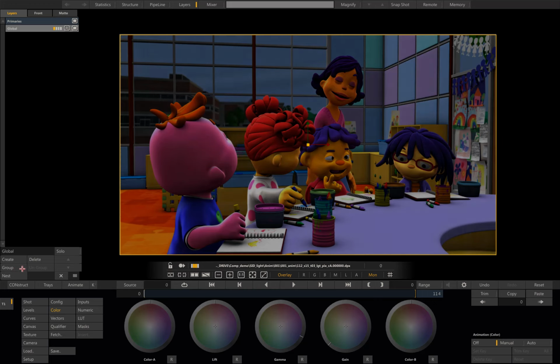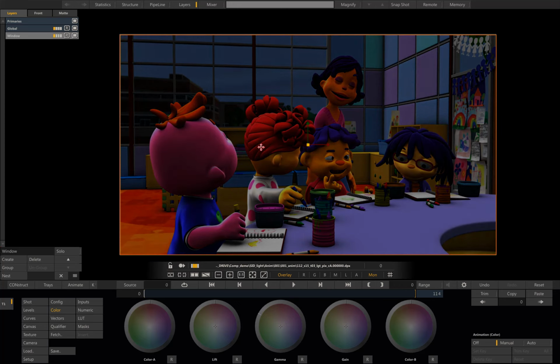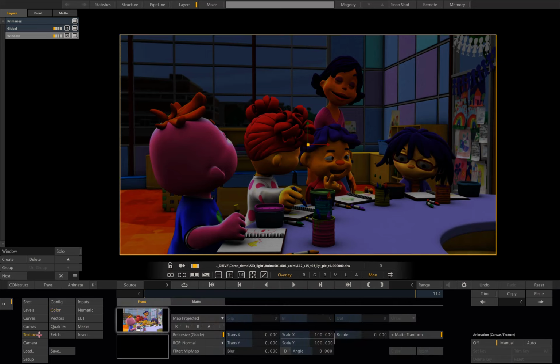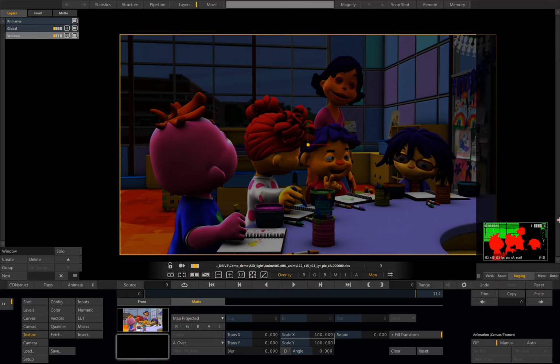Okay. Now let's create another layer. Let's call it window, and I'm going to lower the values. Okay, and you can see that I'm affecting the whole image, right? So I'm going to use my texture here, which has a mat, and I'm going to swap to the right where I have my versions and staging, and drag and drop my mask.